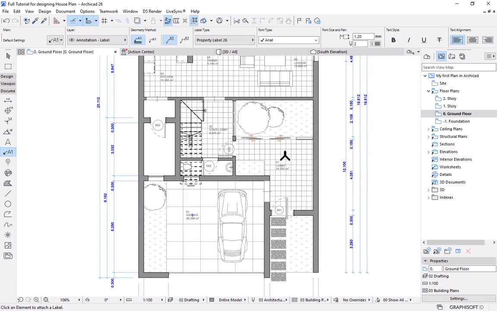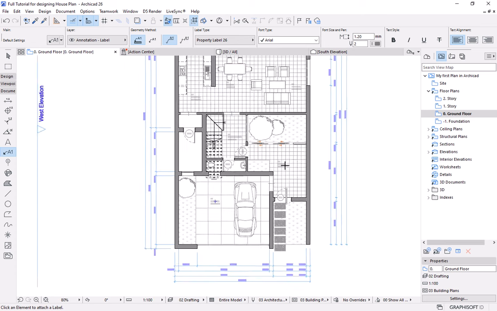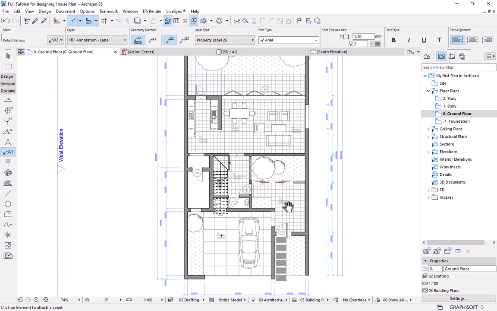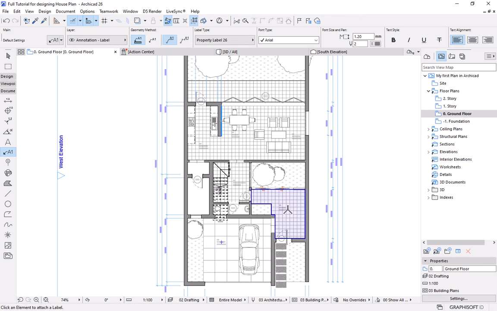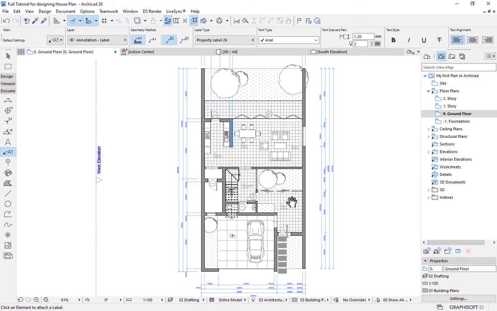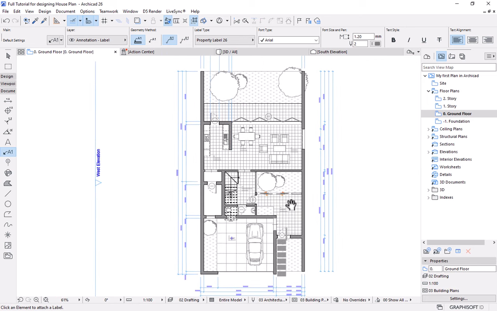Lastly, you will place some dimensions on your floor plan to complete the whole drawing. Use various methods such as automated dimensions to speed up your workflow. Without any further ado, let's get started.